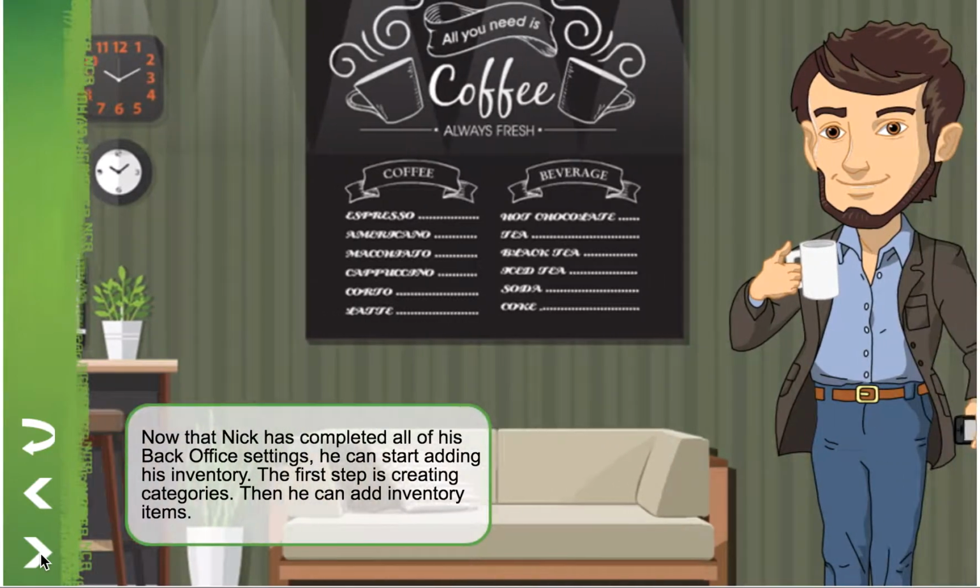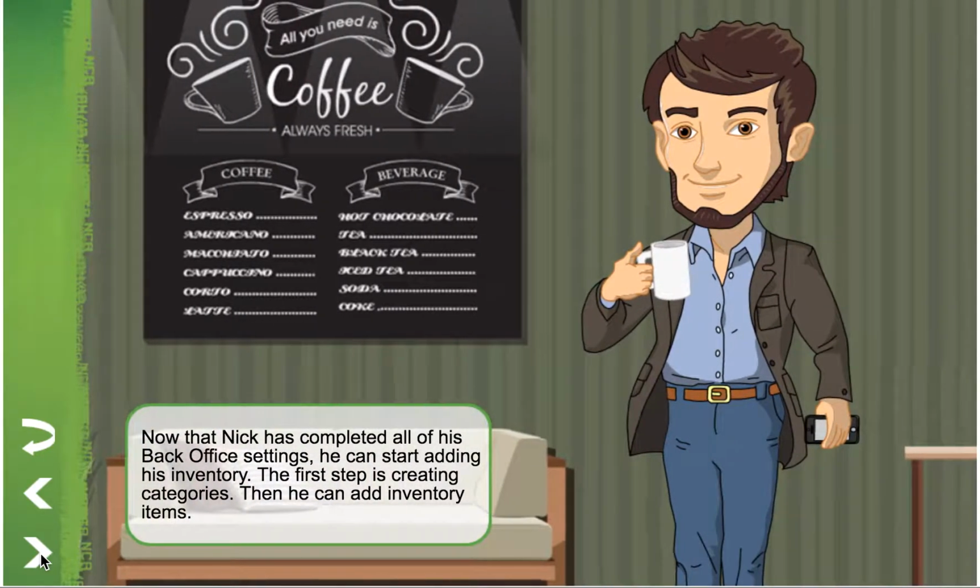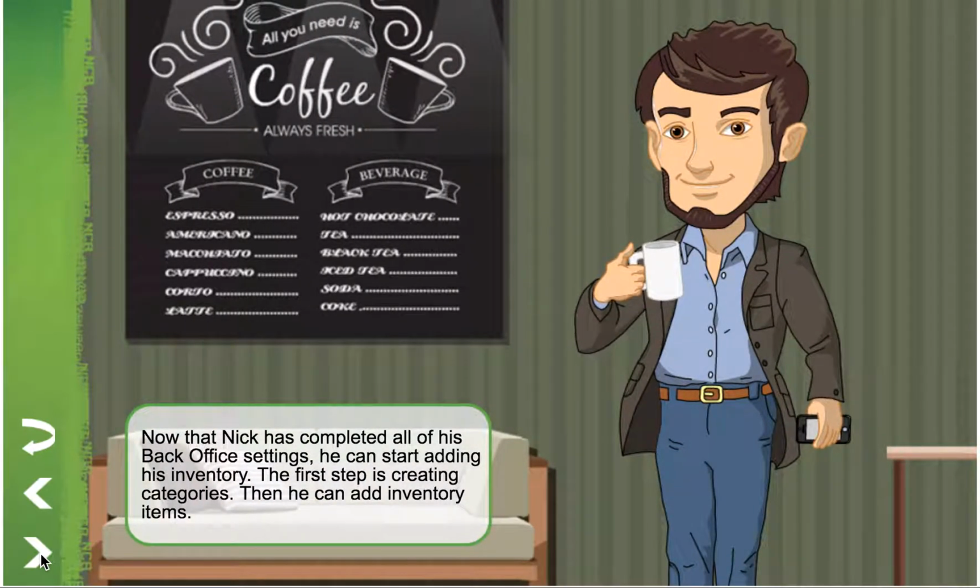Now that Nick has completed all of his back office settings, he can start adding his inventory. The first step is creating categories. Then he can add inventory items.